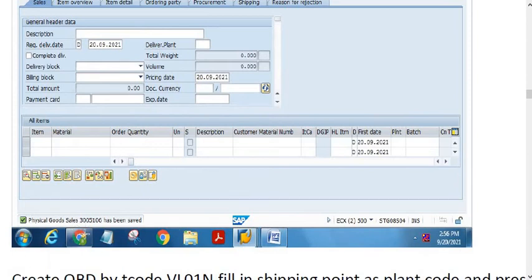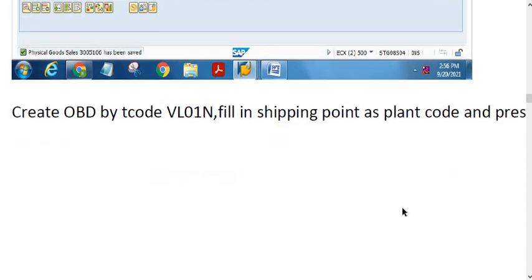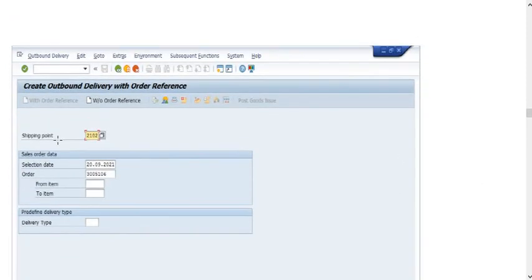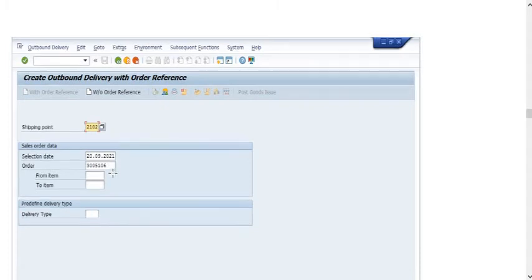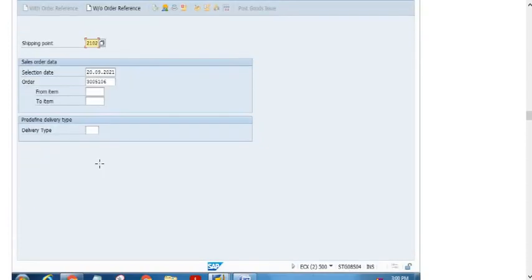Physical goods sales 3005106 has been saved. Now you need to create the outbound delivery by transaction code VL01N with respect to the sales order. Fill the shipping point as the plant code and press enter. You need to execute VL01N. Shipping point, selection date is the current date and the order, that is the sales order. Okay. By default, this is with sales order reference.